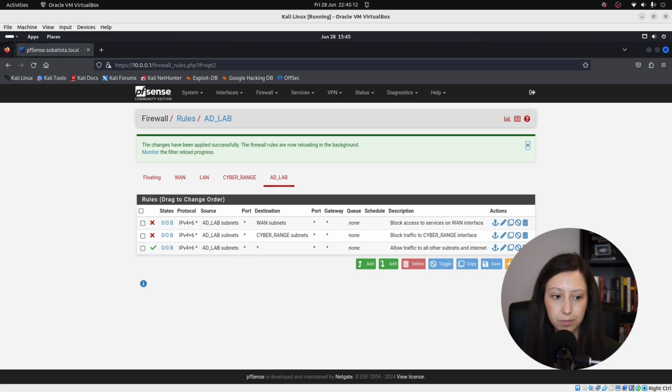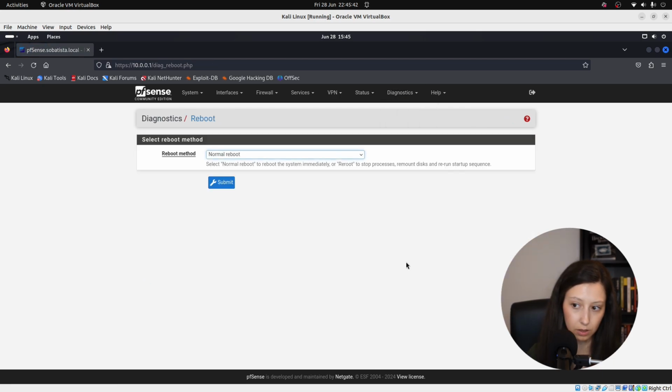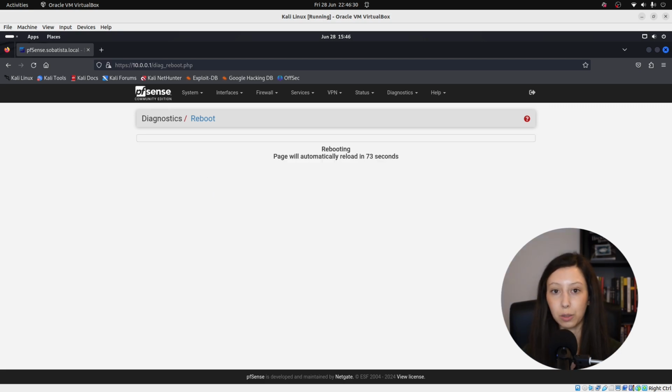Now let's reboot our pfSense, and to do that we go to diagnostics, we go to reboot here as you can see, and we click submit. Now after this reboot we will be redirected to our login page.